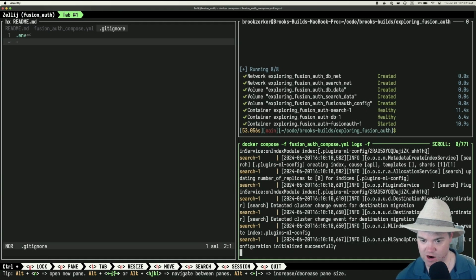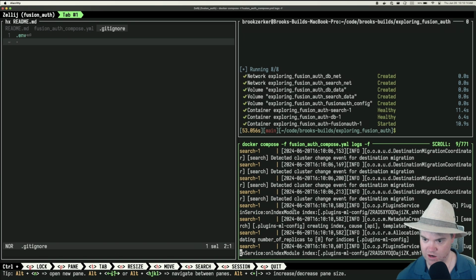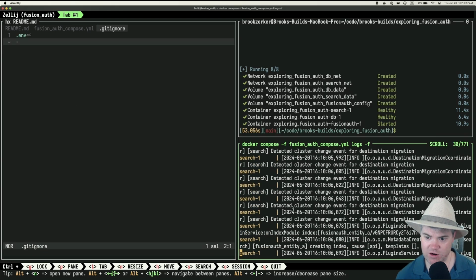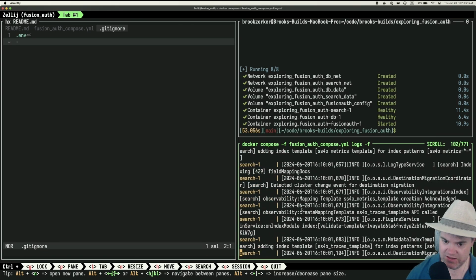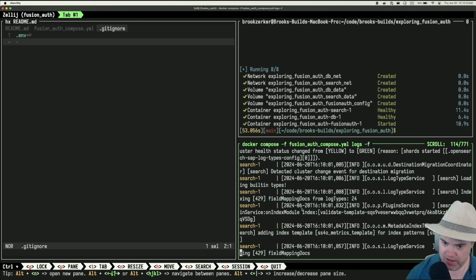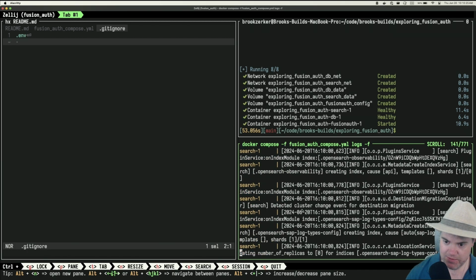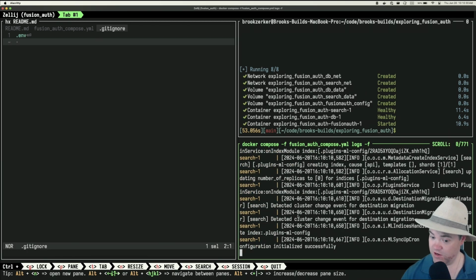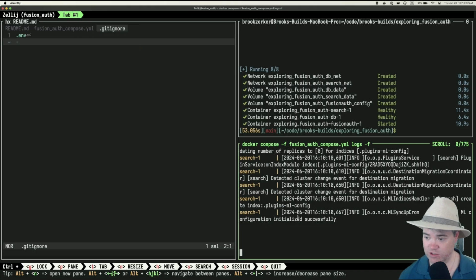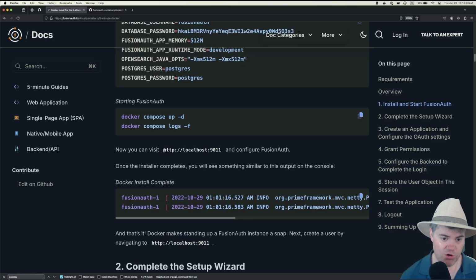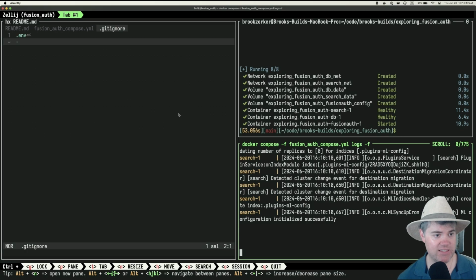Now we can see our Docker stuff running, all the logs. Not really anything super fun to look at in here right now. Bunch of just setting up the database, setting up search, configuration initialized successfully. Okay, that's great. Now we can visit localhost 9011 to configure FusionAuth. Okay, let's take a look.